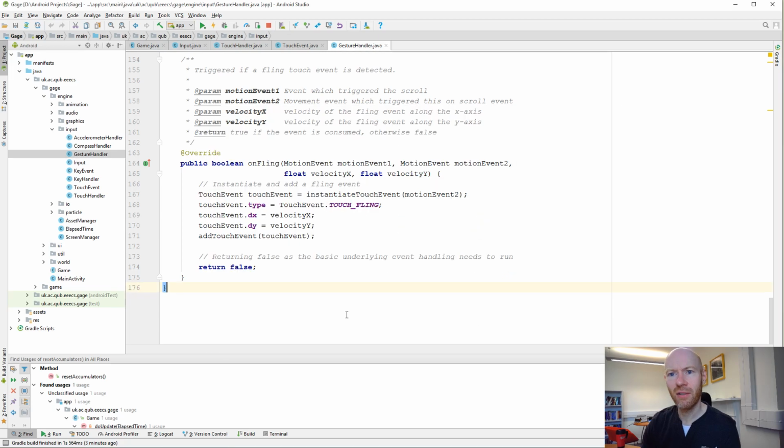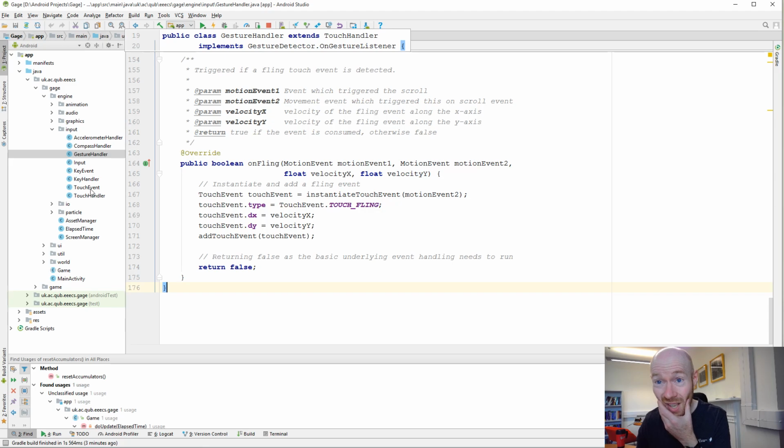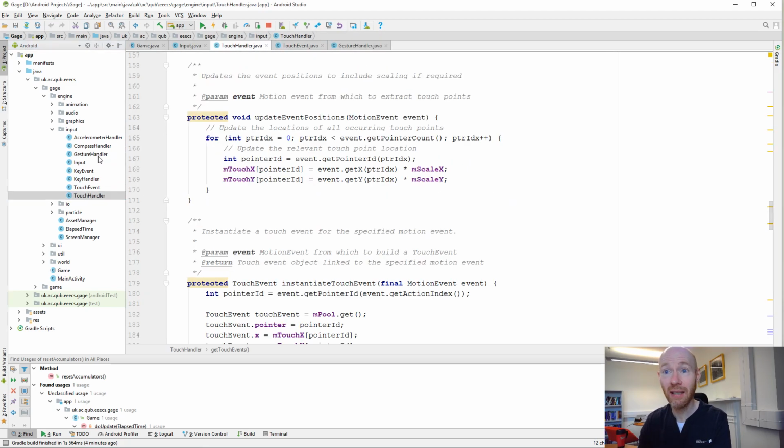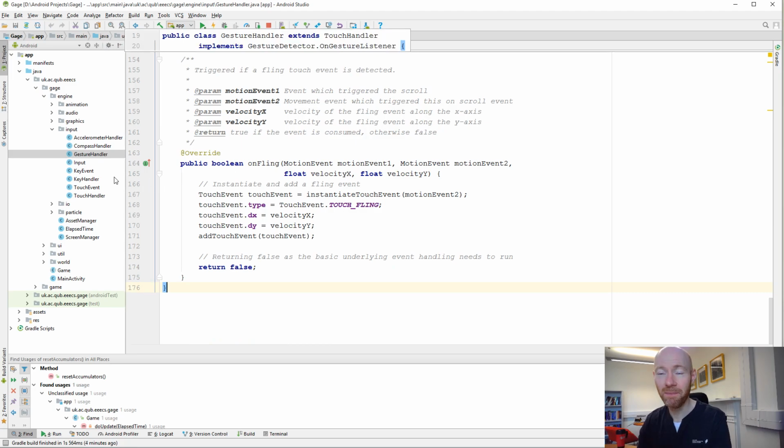So that's all that does. Other classes that we have here. So that covers the touch event we've had a look at. Touch handler, you've seen. Gesture handler, you've seen. Not going to, again, you can go through these things yourself.